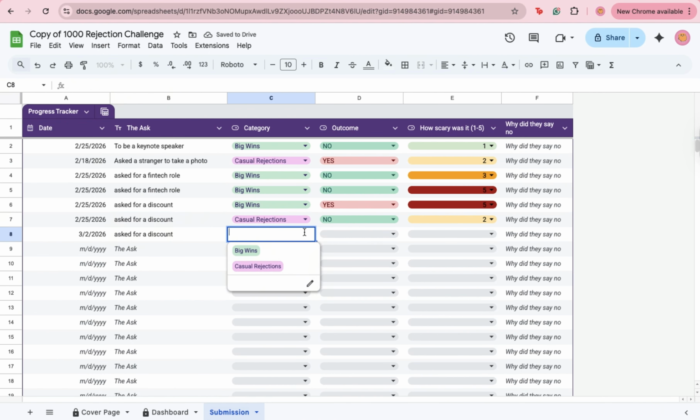And then when it comes to the category, we only have two types of categories. That is the big wins and the casual rejections. And please note that the big wins are the things that are going to change your life completely, financially, put you on the map. These are the big wins. The casual rejections are the ones that you use to take a break without quitting, and I'll explain.